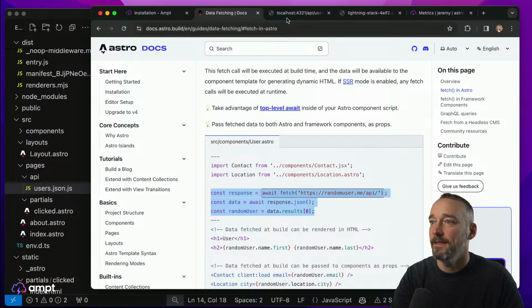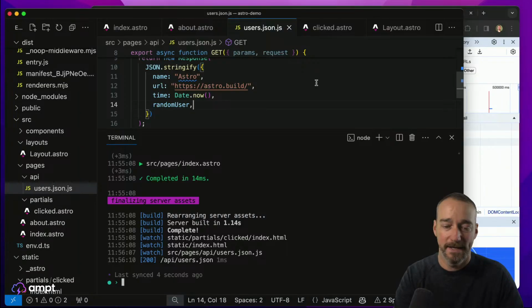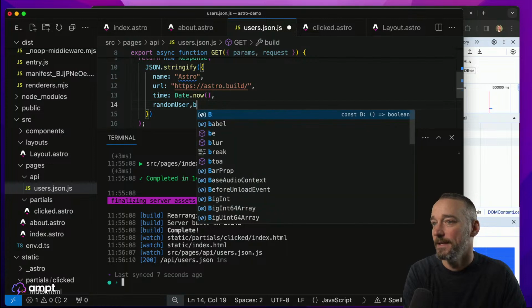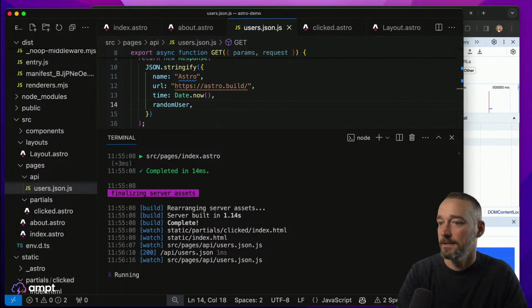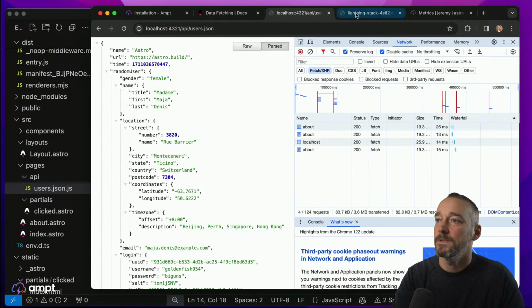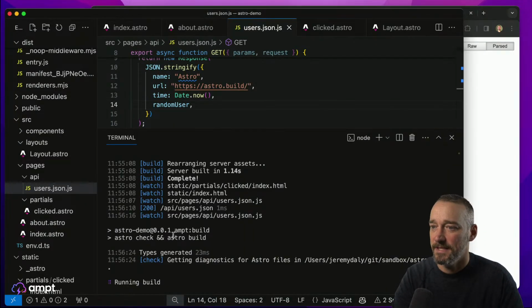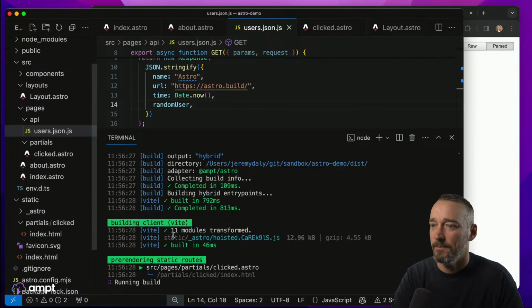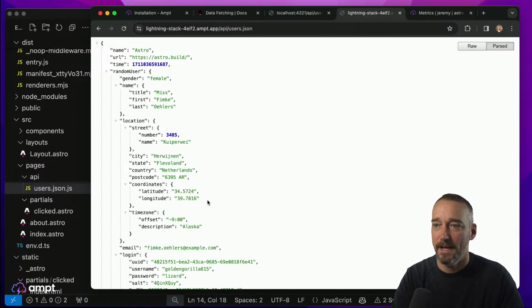Save that, and then we should see if we refresh this, now we'll get this random user. And again, if we were to build it, don't know why I keep doing that. Save, come down here, build. Like that, then we can come up to our stack here and refresh as soon as that's done. Bang, bang, bang, bang, bang, sync, done, refresh, and now we get it.